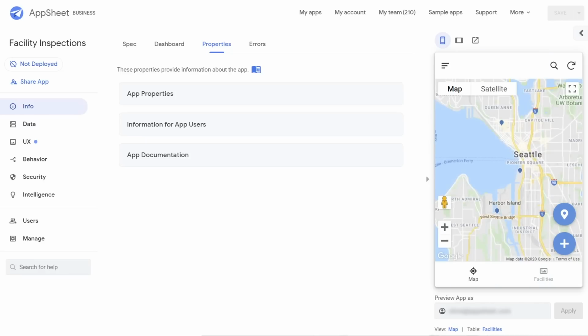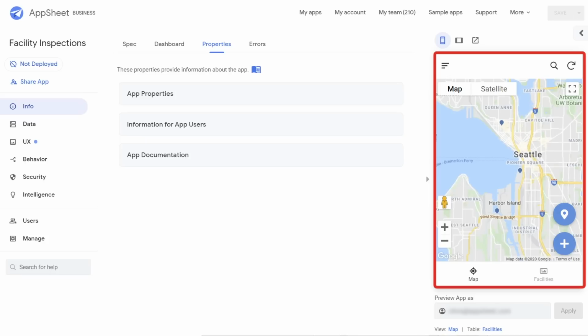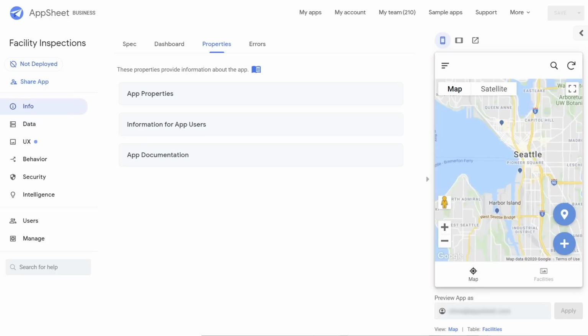Here, AppSheet has noticed that we have location data. So, if we look at the live preview, we see that it has already set up a map view that pinpoints different locations in our data. From here, we can change our data, update the user interface, and set up actions and workflow so that our app runs the way we want it, all without writing a single line of code.